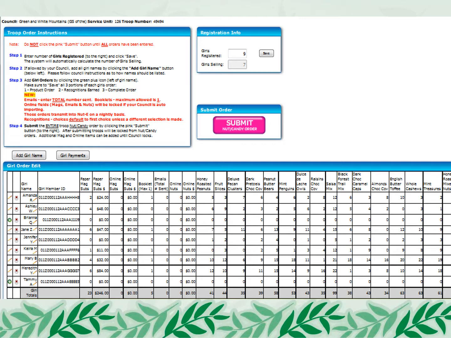Once you have entered all your girls' orders and before the deadline set by your council, you're going to want to click the Submit button. Now, once you click Submit, you will no longer be able to make any edits to your troop, so please be sure to review your troop's data before you click Submit.